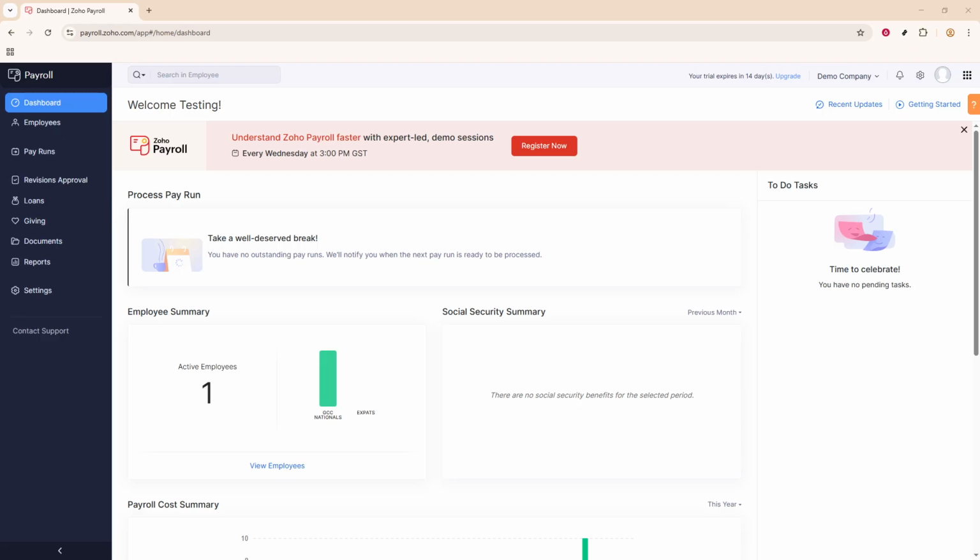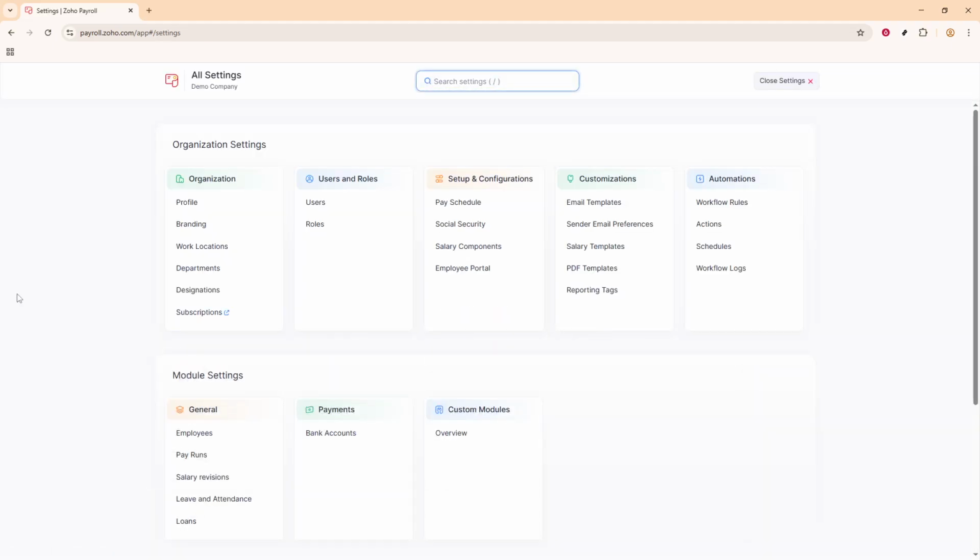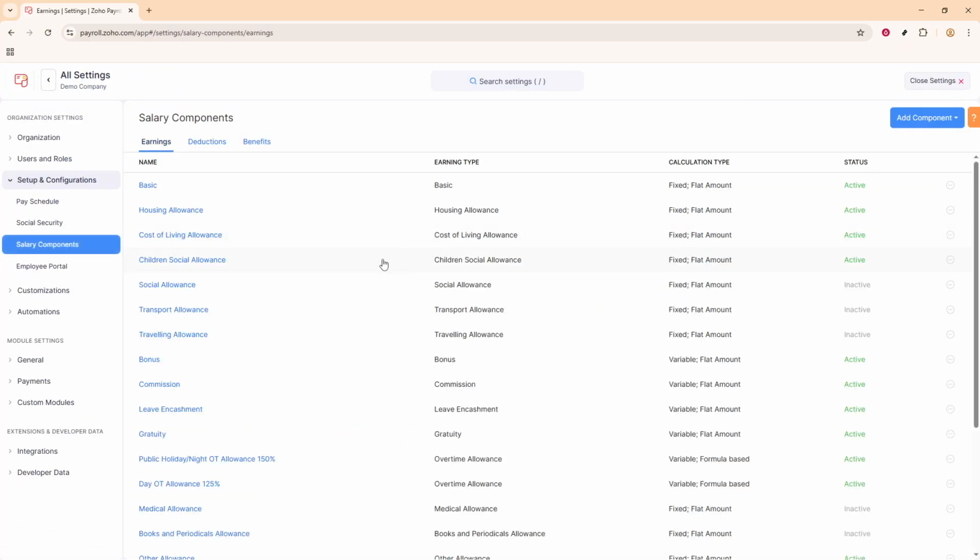Zoho Payroll dashboard. Here, you'll find a section labeled Settings. Go ahead and click on that. Once you're in the Settings area, you'll want to choose Setup and Configurations. This is a crucial step because it will enable us to access the necessary tools to implement the bonus into the payroll system. Under the Setup and Configurations menu, you'll find a category called Salary Components.